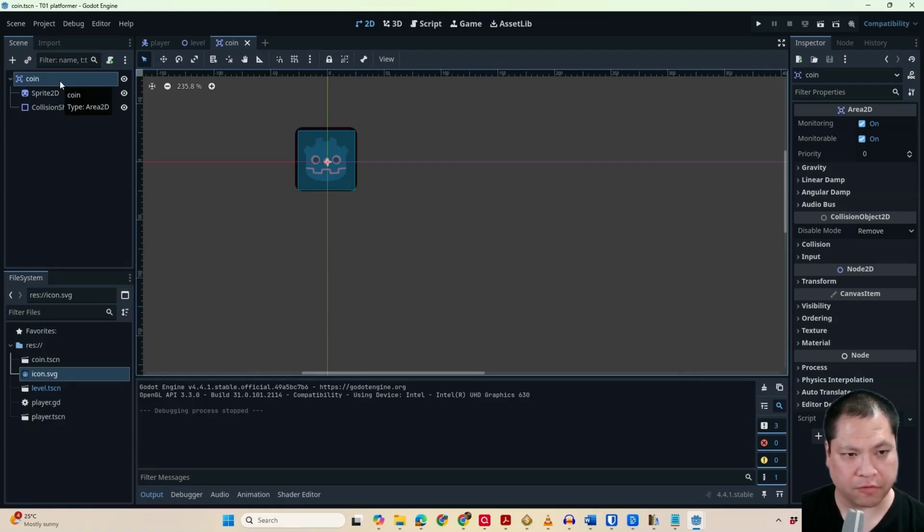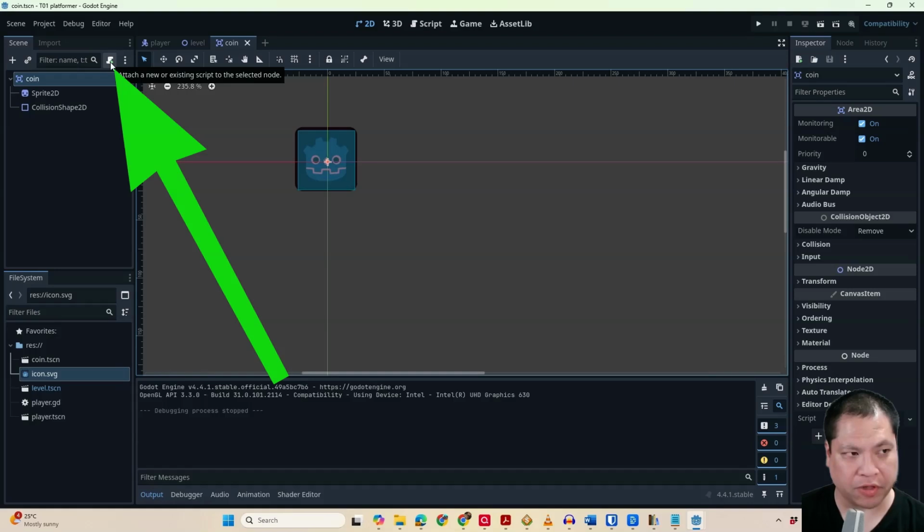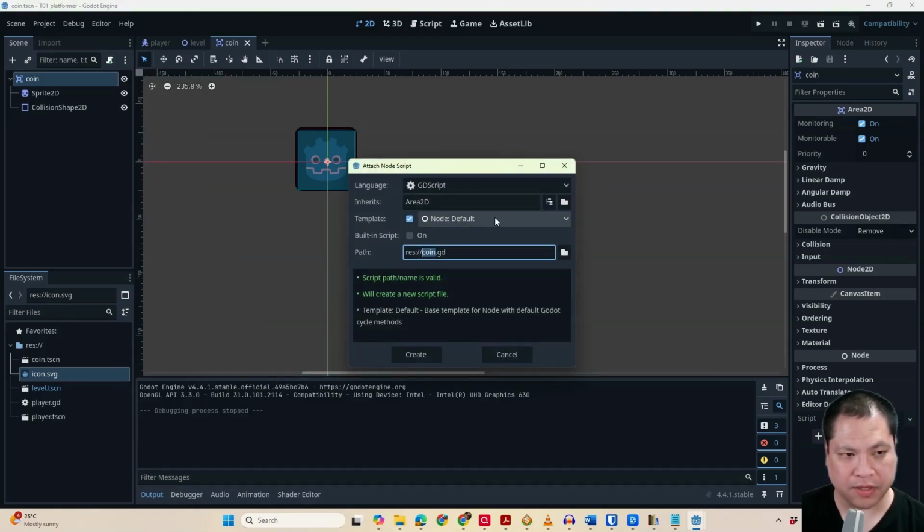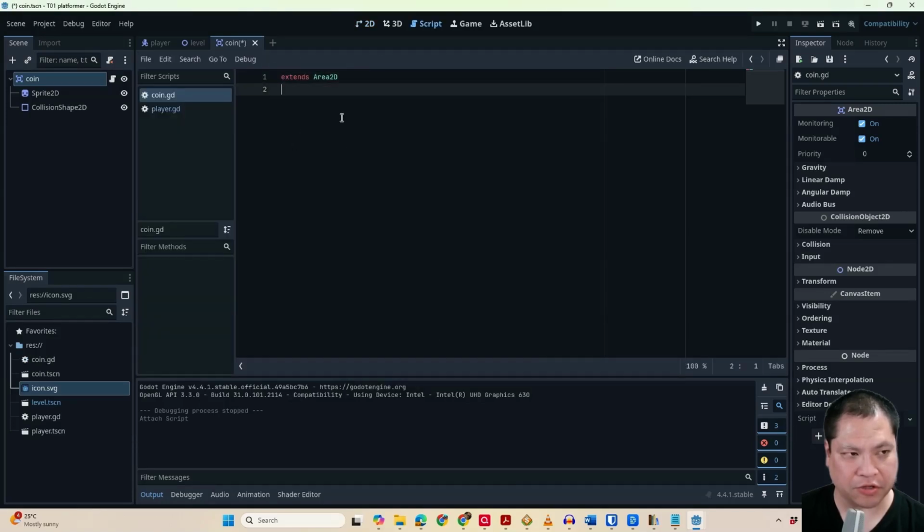If you forgot, the way to give a script to a scene is to click on this little scroll thing with a green plus on it, and that attaches a script. In this case, our template, just empty, is fine. And path is coin.gd, that's fine. Everything default is fine. And so we create, and here is our script.